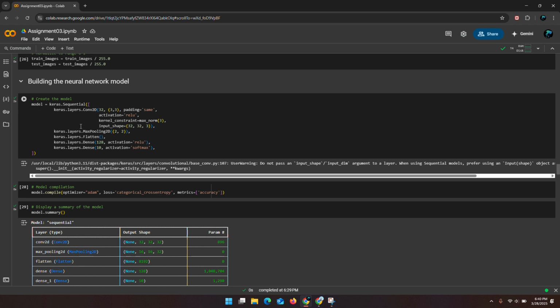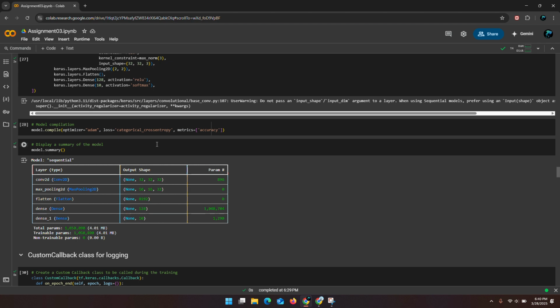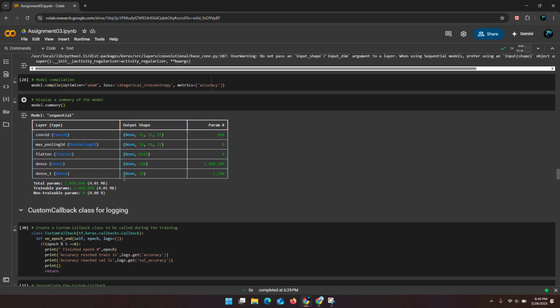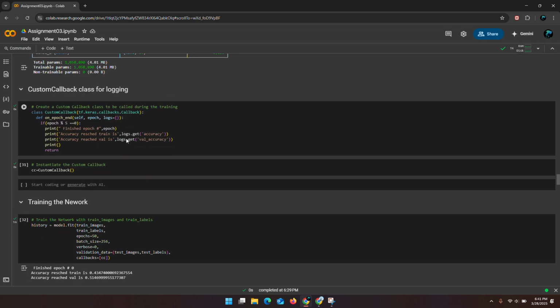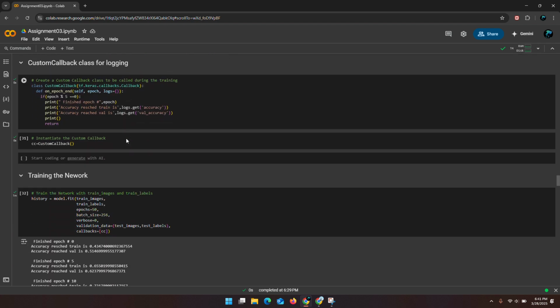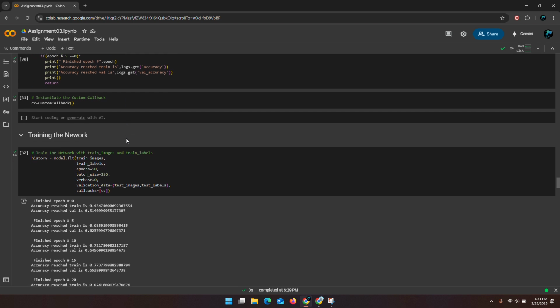Now we are also using max pooling, and I'll get to it, but first we'll flatten it as always, and we'll use our activation, in our case ReLU and softmax. Once the model is compiled and we display a summary of the model, this is our model summary. We come back to the custom callback for logging data and stuff during training essentially.